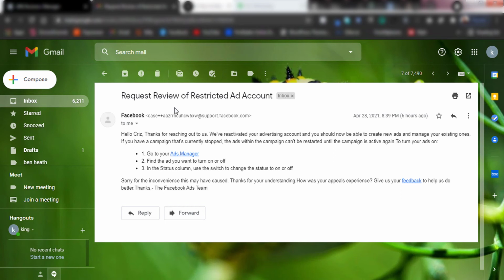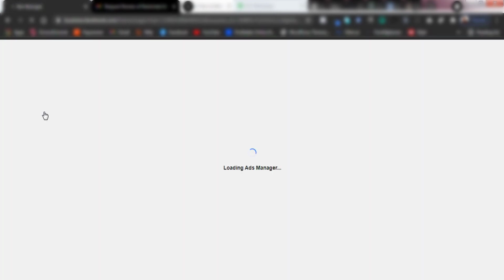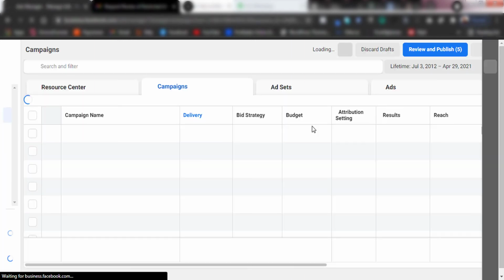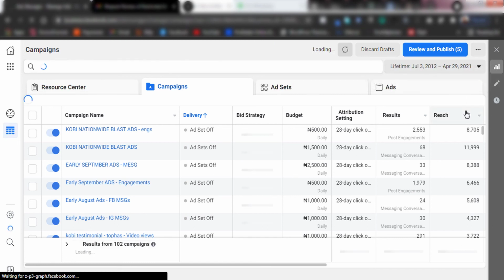So I'm going to go to my business manager so you will see that everything is working fine. Right here in my business manager, I'll go to ads manager, and you will see that the pop-up that was showing before, that my ad account was disabled, will not be there anymore. You understand? So that means I can begin to run my ads, place my ad, and do everything within my ad account.